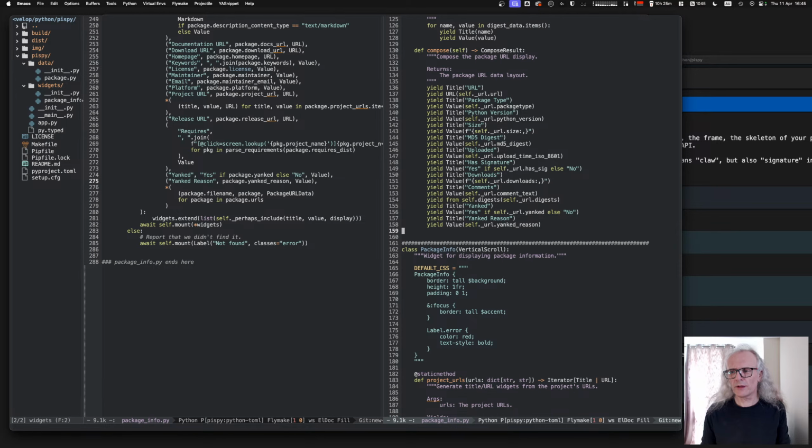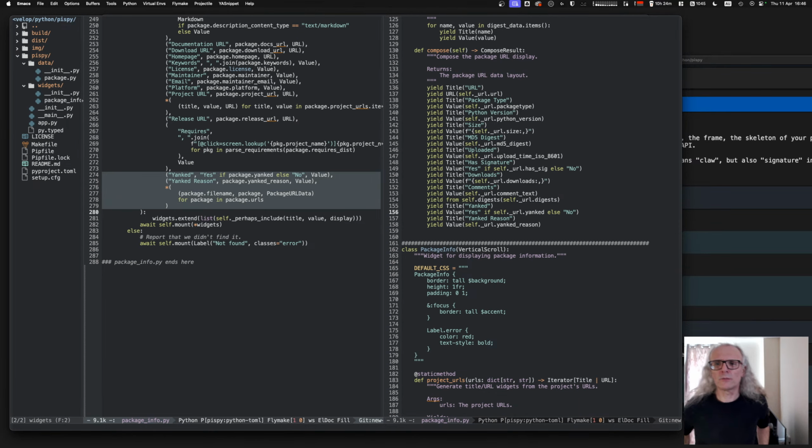I just realised the yanked reason's coming from this. It's not the bit that I've just been working on. Yeah, because you can kind of yank a... I don't know actually if this here is going to be the whole package, end of story, whereas the other yanked thing is going to be that particular version.